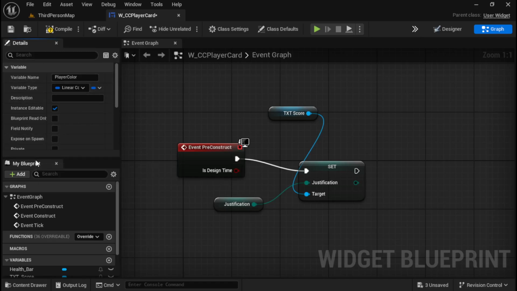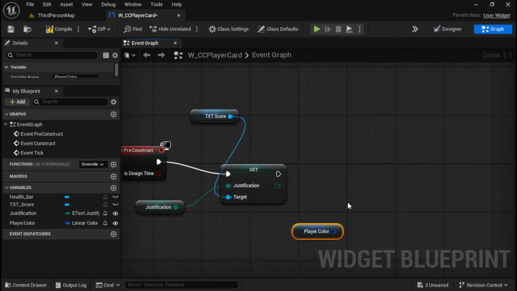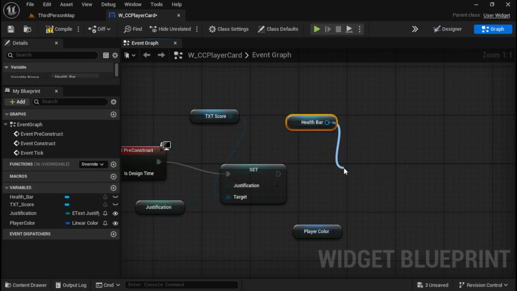Okay. We got details on top. That's fine. We can do that. We're going to go back in here. Player color is something we're going to need a reference to. Okay. And what we're going to do is set the health bar player color. So we're going to get the health bar. We're going to get that.